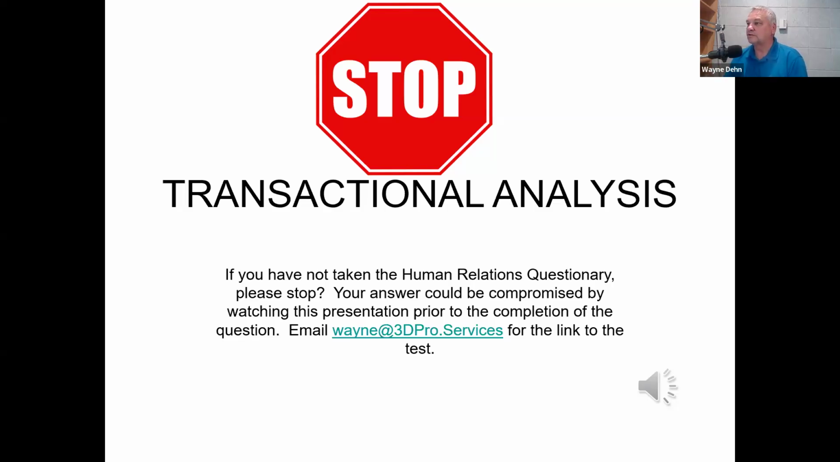For those of you who have printed it out but haven't taken it yet, just be careful that you don't allow what you learn here during this training session to skew your answers. When we go through this test, what it's trying to do is score whether your natural style is critical parent, nurturing parent, logical adult, rebellious child, natural child, or adaptive child. So when you go to take this test, if you haven't already scored it, just try not to be skewed too much by what you've learned here today.